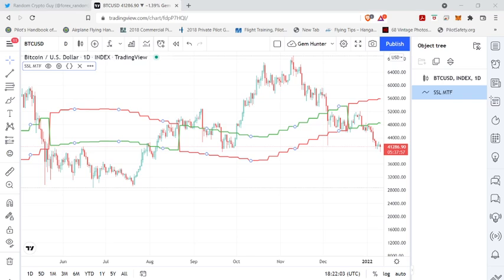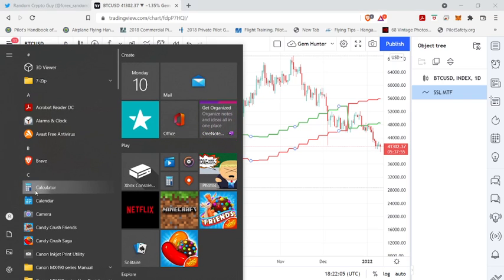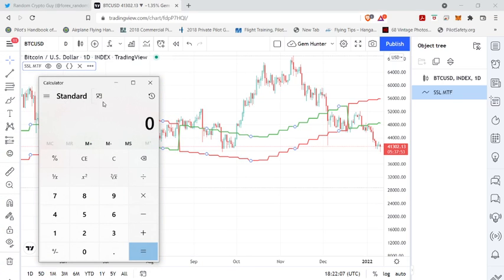So let's do some calculations here. We're going to do some simple 5th grade math. We're going to start with a calculator here, and let's suppose that you have $168 every week to purchase Bitcoin with.